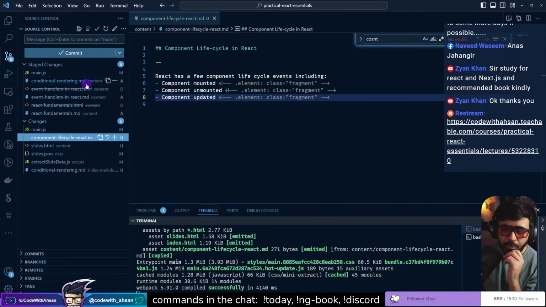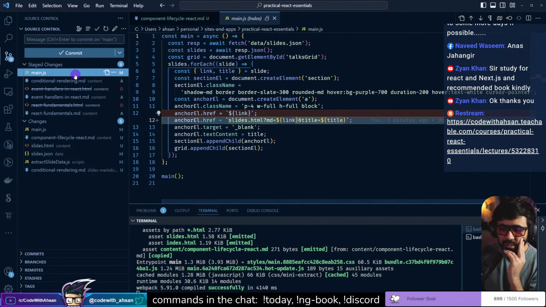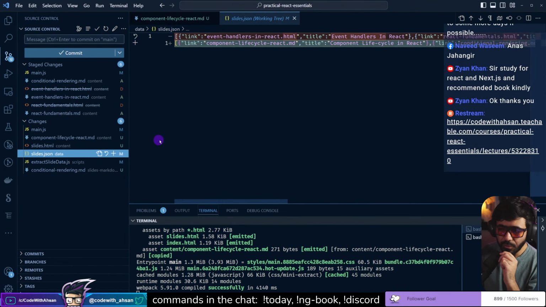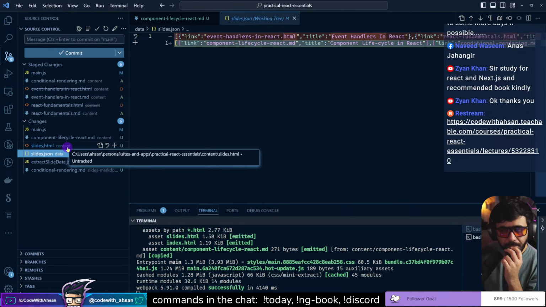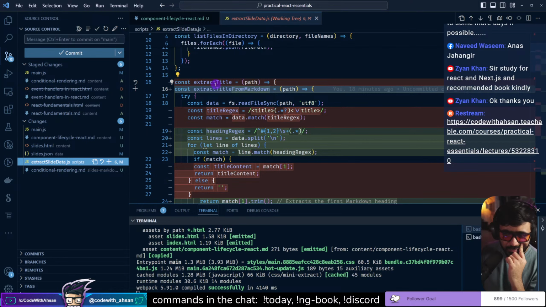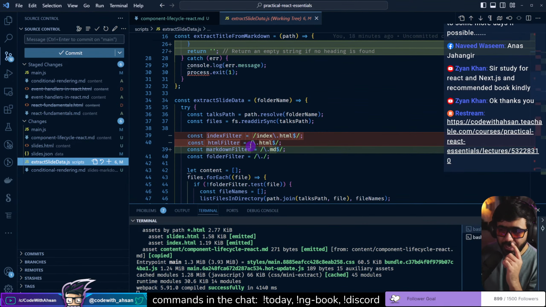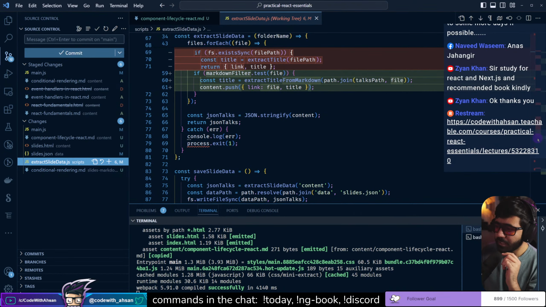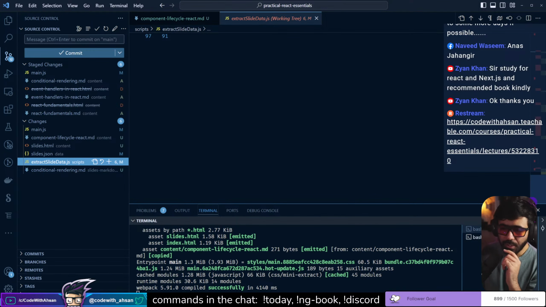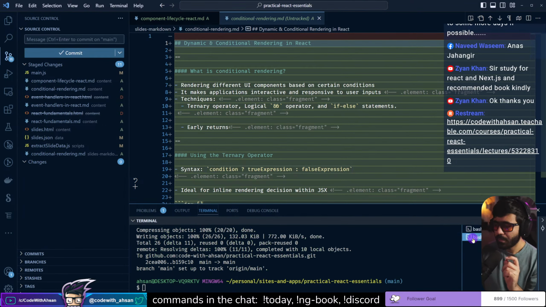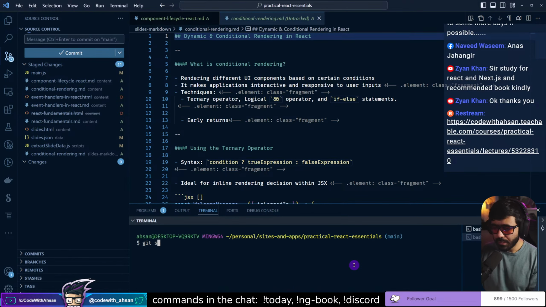Because I have to now move all of these changes, the changes in the main.js, the changes in slides HTML, not slides JSON to be honest, but the functions that we have added or changed, the extract slide data. These functions I would have to add to the main template as well. But I'll configure it to say that it does that.